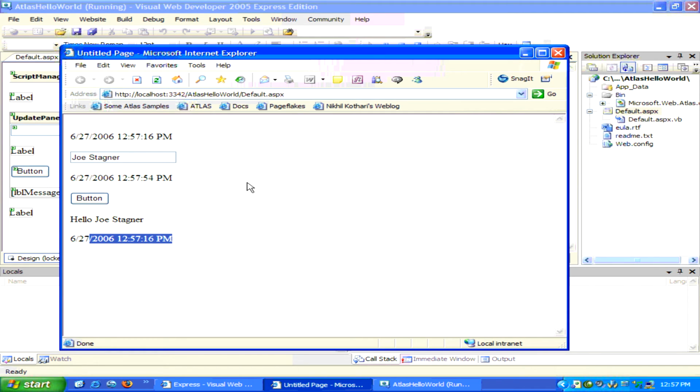So this is a very typical partial page update pattern for AJAX style applications. And there you have it. It's that easy to get started building AJAX style applications with Microsoft Atlas.